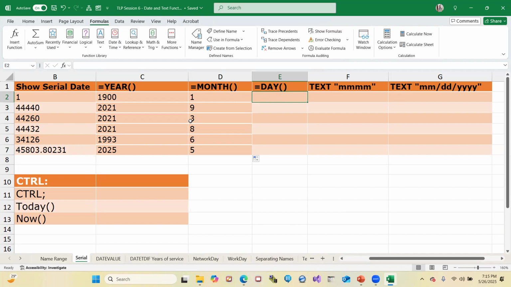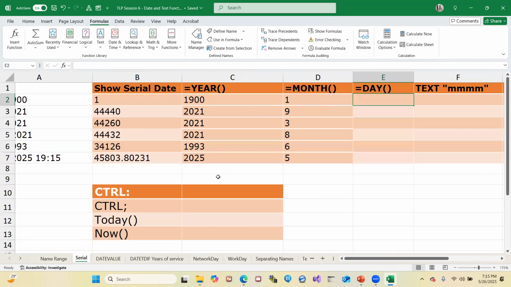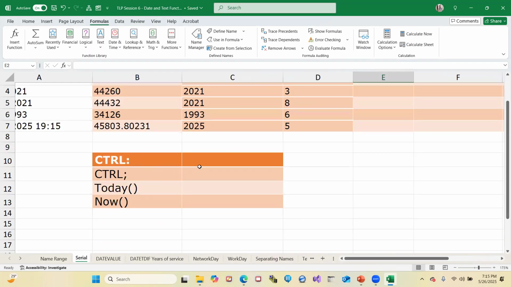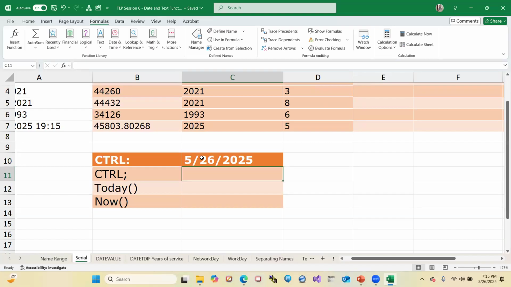And let's see this. These are switched. My apologies. So control colon should give you your current date, which should be the 26th of May. Control colon gives me my current date. And control semicolon, but it should have been control shift semicolon, gives me my current time, I suppose. Okay, and hit enter.